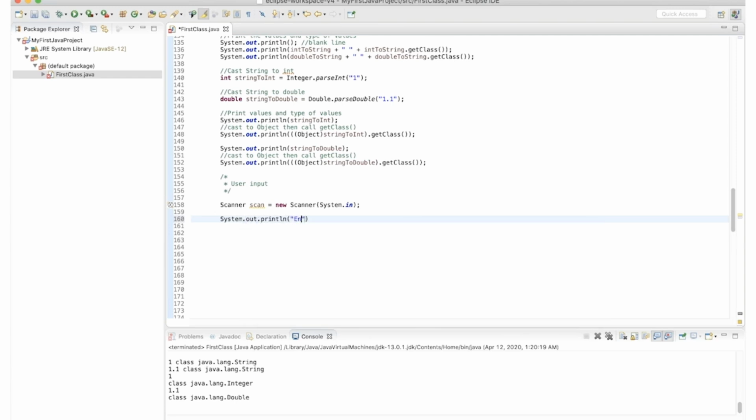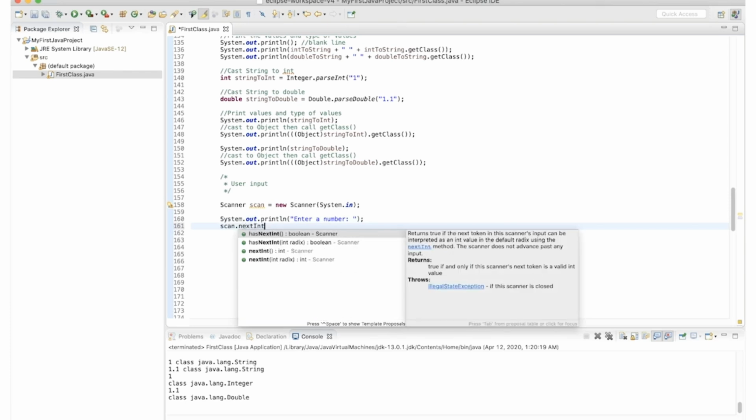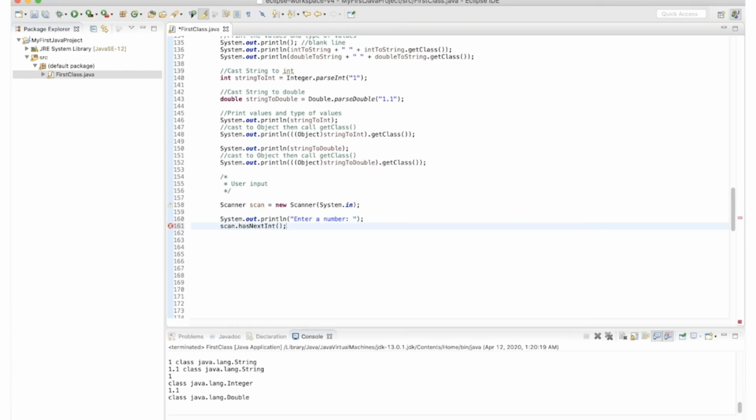System.out.println, enter a number. And then I'm going to get the next input value as an int. So scan.nextInt, get the next value as an int. Change that to nextInt. And then store the result in a variable of type int. We'll call it myInt. Get next input as int. Then let's just print that number.